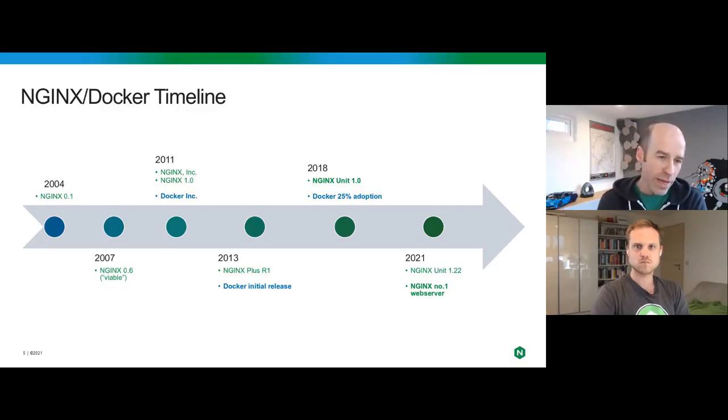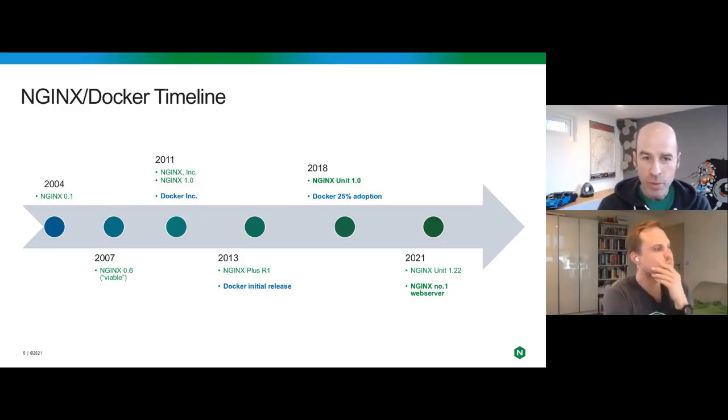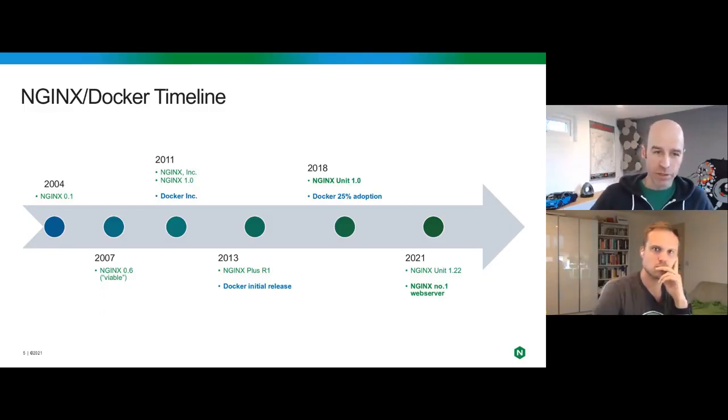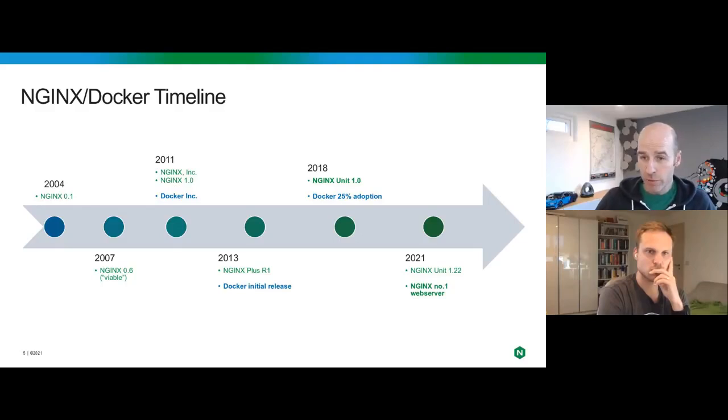So 2004 was the very first release of NGINX open source, but it was a bit of a quiet project, and partly because most of the documentation was in Russian for many, many years. It wasn't really until 2007 that the original author and founder of NGINX, Igor Sysoyev, sort of in his own words declared it as viable for production use in 2007. But then, big milestone in 2011, version 1.0 of NGINX open source gets released. NGINX Inc. is founded as a company to help maintain the open source project and build a commercial offering around it. And Docker did exactly the same thing, right?